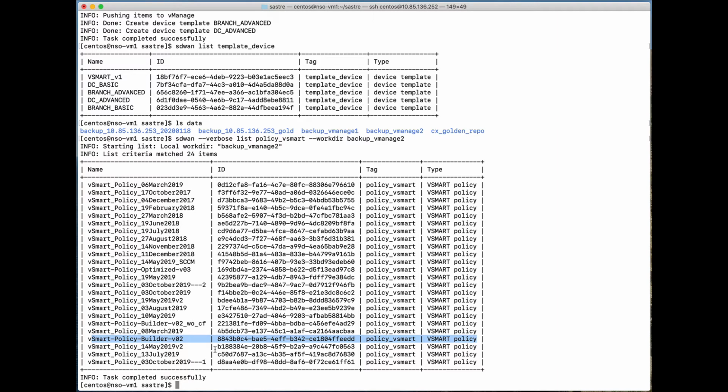Okay, and so I will start. The base option is restore policy vsmart, and then I'm providing the work directory, backup vmanage 2. That's the source. I don't want to restore every single policy, so I will provide a regular expression again. In this case, the policy I'm interested in is the one that happens to be the only one that ends with this v02 keyword.